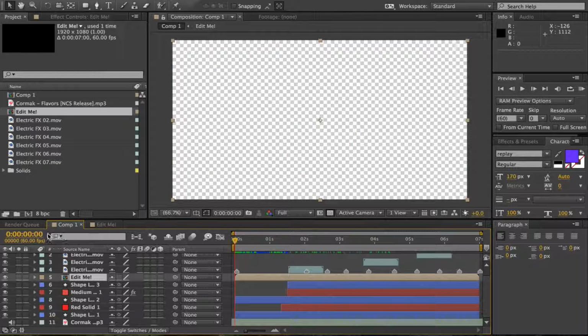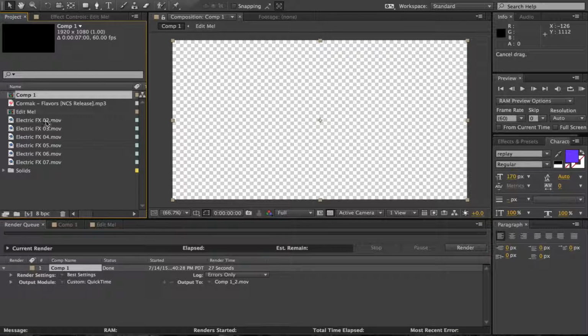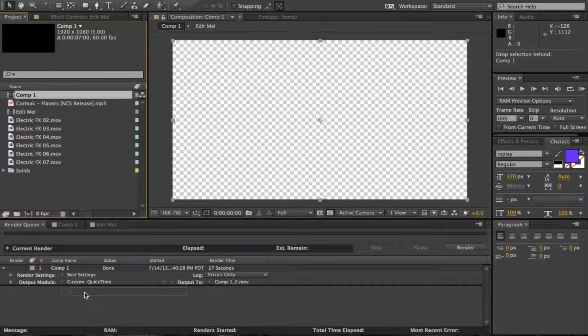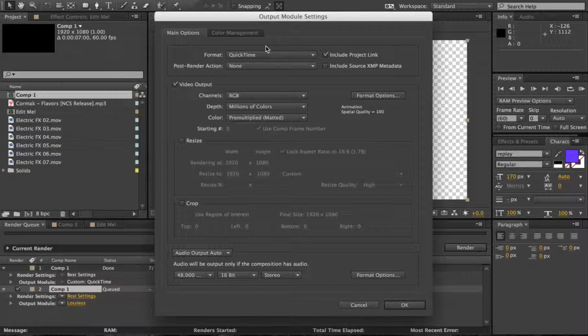I'm going to show you guys how to render it now. What you're going to do is drag comp 1 down to the render queue. It's called comp 1. That's the regular composition for the intro. The edit me is the text that you guys edit. This looks a little bit different for me than on Windows because I'm on a Mac. But what you're going to do is scroll up here.